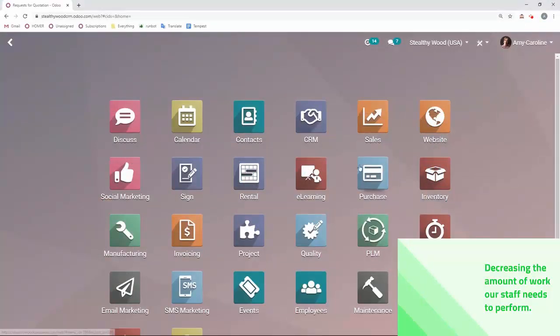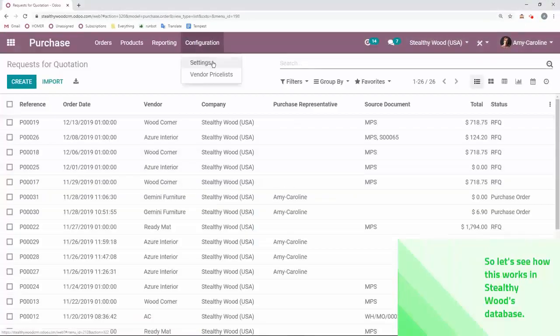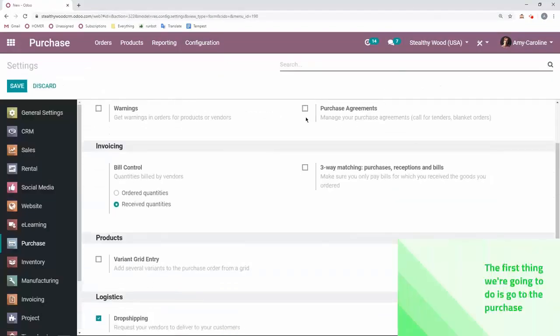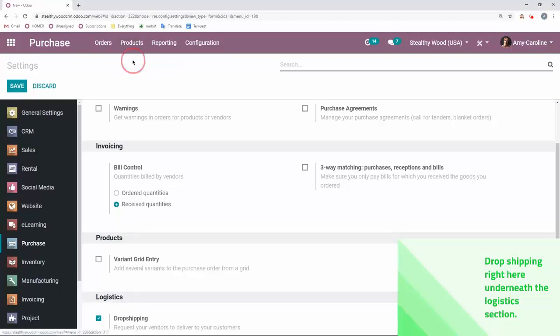The first thing we're going to do is go to the purchase. So that's going to be at the bottom of our settings page. Dropshipping right here underneath the logistics section. I already have it activated, as you can see here. So let's go ahead and apply this route to one of our products.